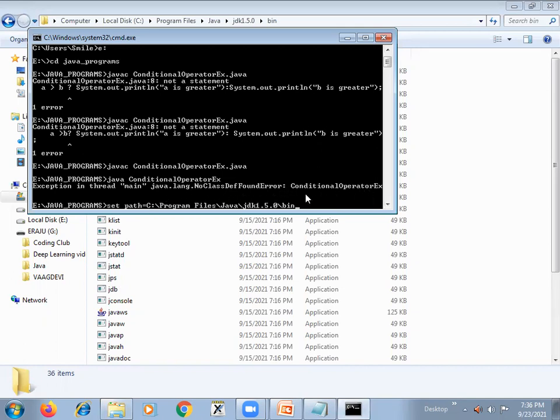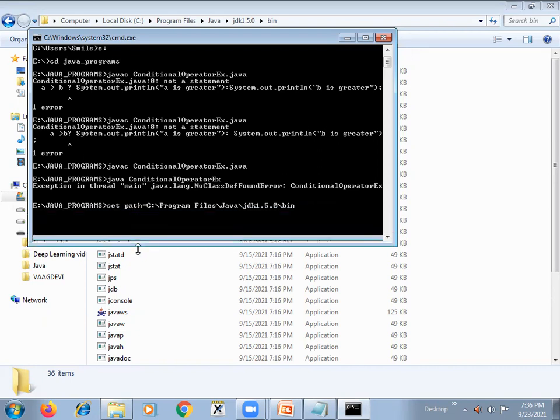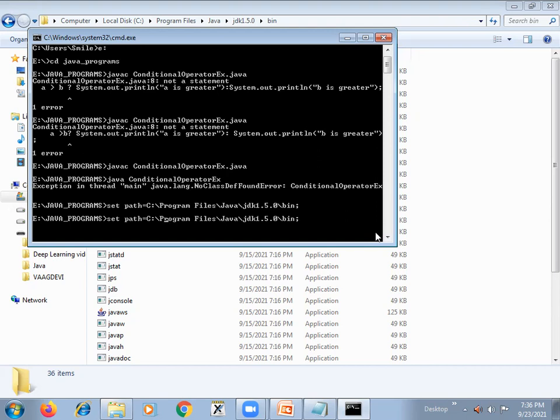That means it is unable to locate this dot class file. So we need to show the path at some place: my class file is present here, please go and execute that class file. That we need to inform by setting this path. When you set the path, then your OS will come to know where your class file is, goes there, gets that class file and executes.